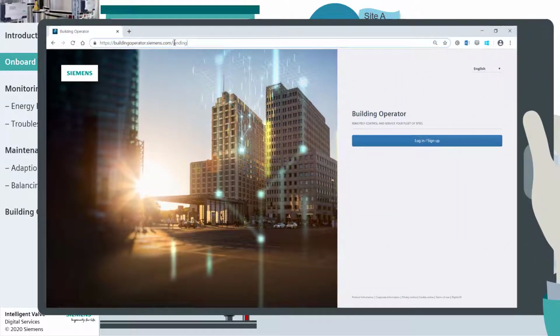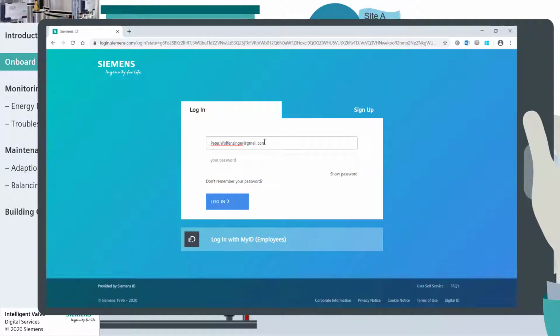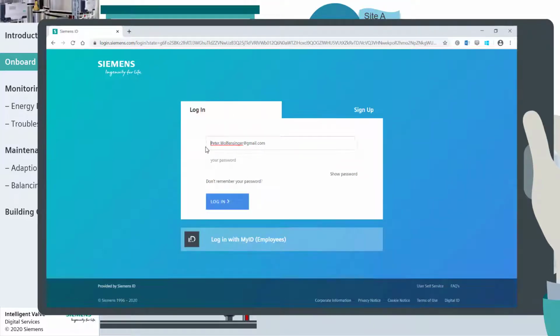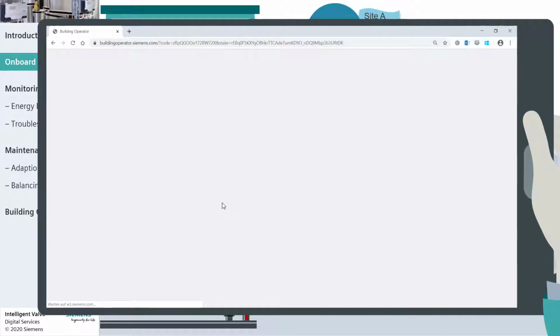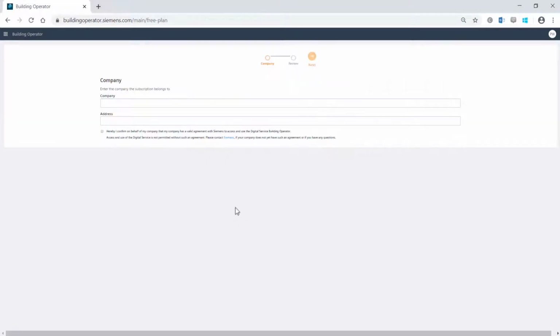Enter the address buildingoperator.siemens.com. At this login page, we assume that a valid company registration has been performed. If the customer does not yet have a Siemens ID, simply register to create one. We sign in with our Siemens ID, a Siemens-wide account that allows customers to access digital services with a single account. With the first login, we can select either the Building Operator free trial or the standard activation subscription.